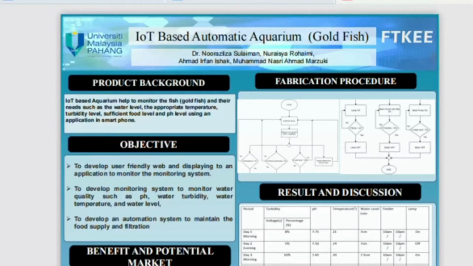The objective is to deliver a user-friendly web and display application to monitor the monitoring system. Next, to deliver a monitoring system to monitor water quality such as pH, water turbidity, water temperature, and water level. And the last objective is to deliver an automation system to maintain the food and filtration.